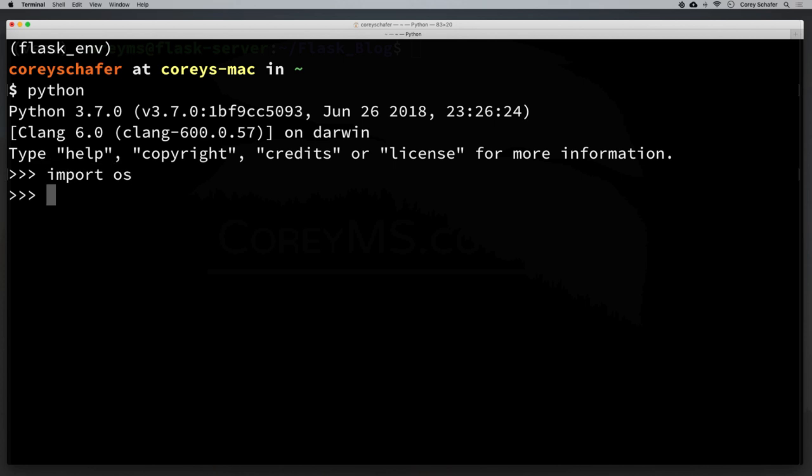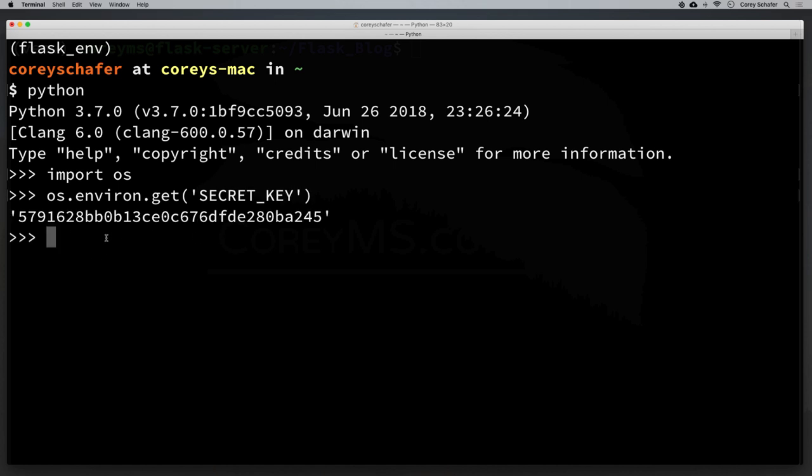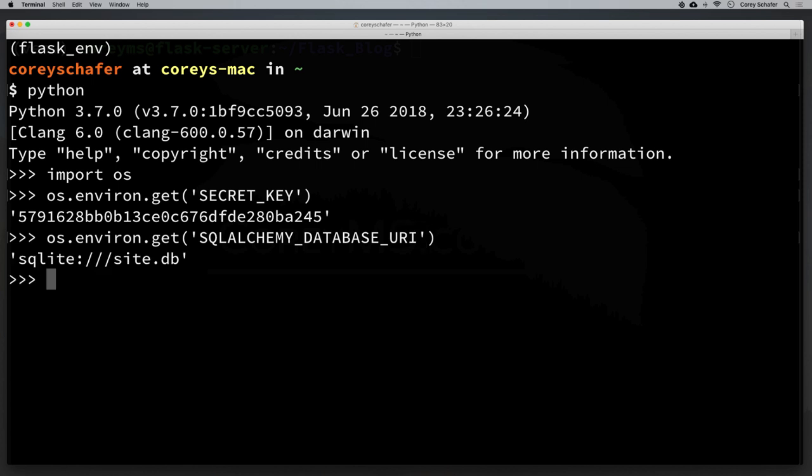and now I'm going to import os. And now we want to grab our secret key. So I'm going to say os.environ.get, and we want to get that SECRET_KEY. So that is the secret key that we used for this project. So now I'm going to want to do the same thing, except I'm also going to want the SQLALCHEMY_DATABASE_URI. So let's run that.